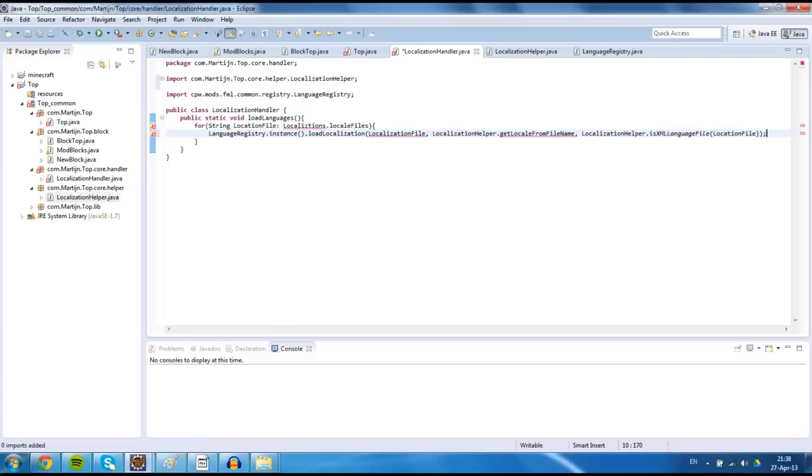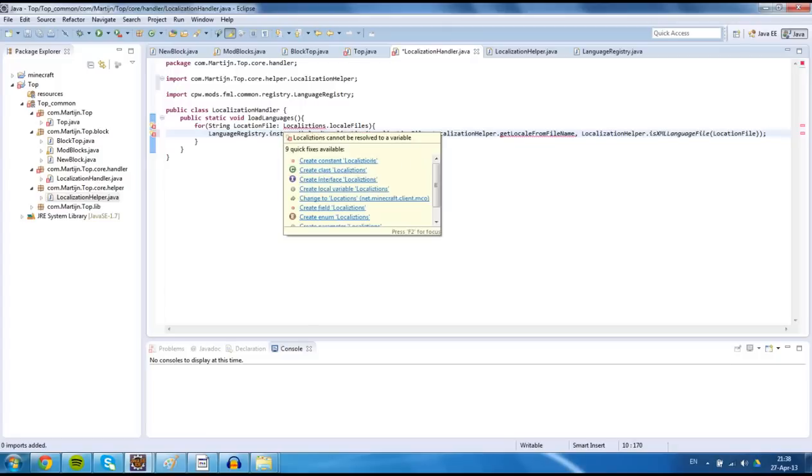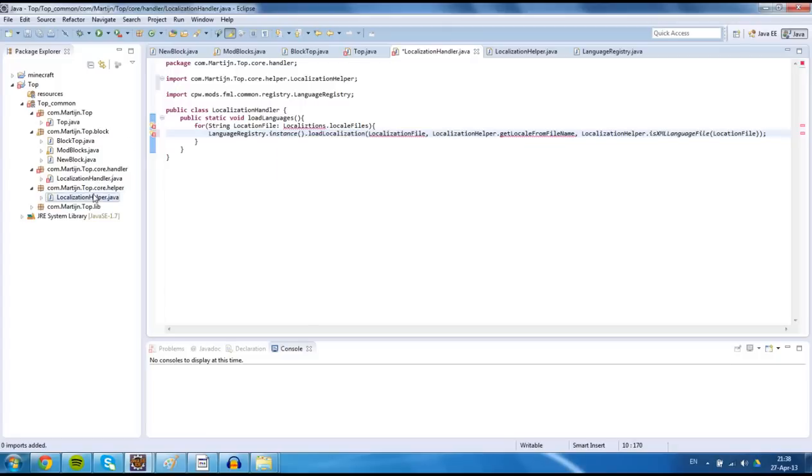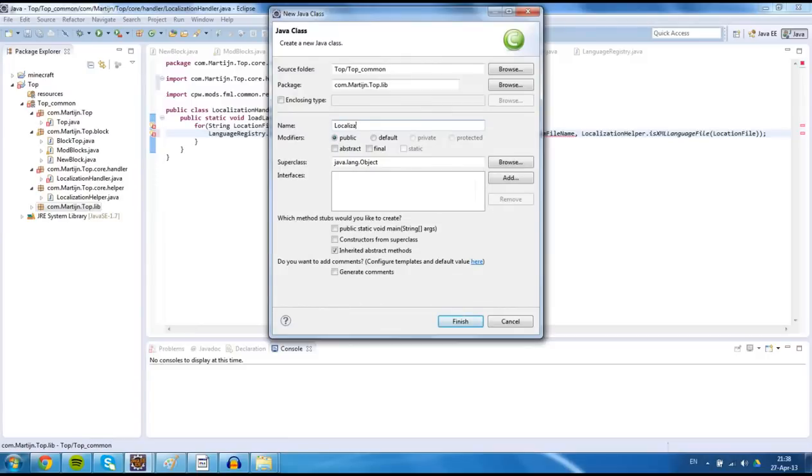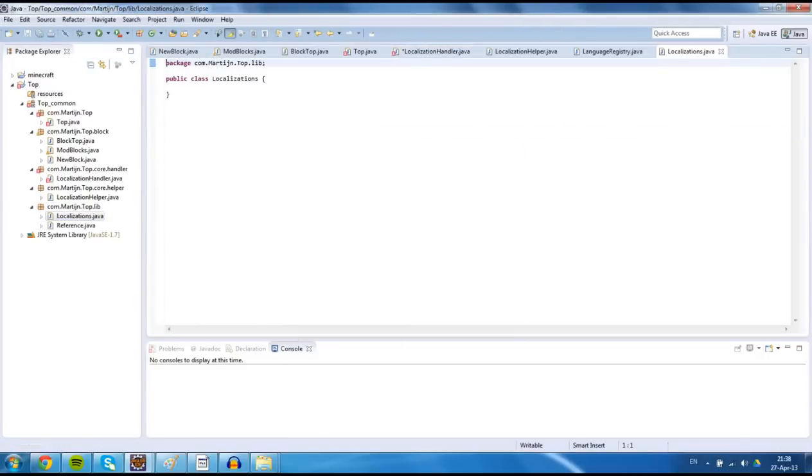So now we still have a few errors because we need to add a few things. We first need to create a file called Localizations, and that's going to be inside our lib directory. So, new class, Localizations, and this is going to hold all the language files we have. What we want to type is private, because no one else needs to have access to it.